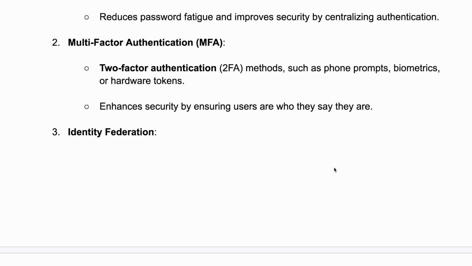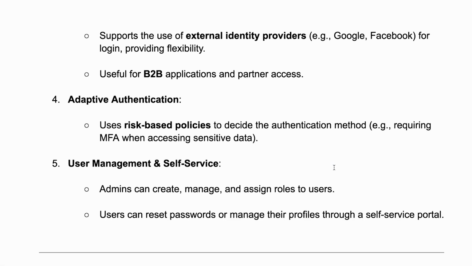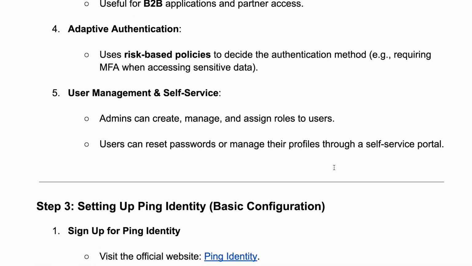they say they are. There's also identity federation, which supports the use of external identity providers, and it's useful for B2B applications and partner access. It also has adaptive authentication, user management, and self-service.